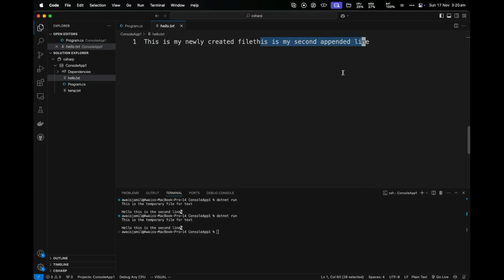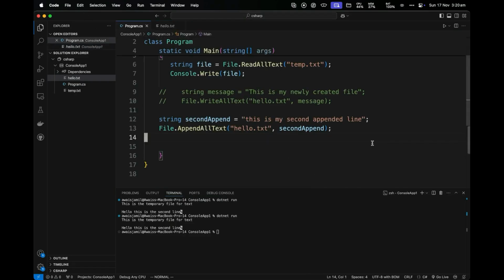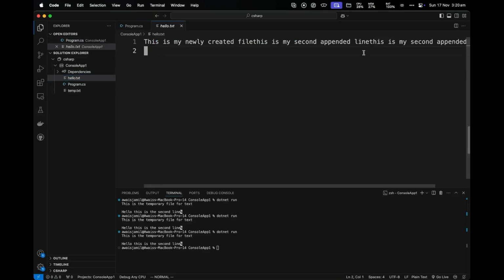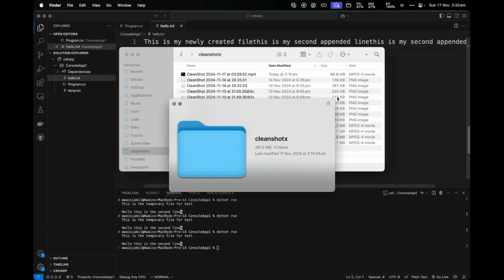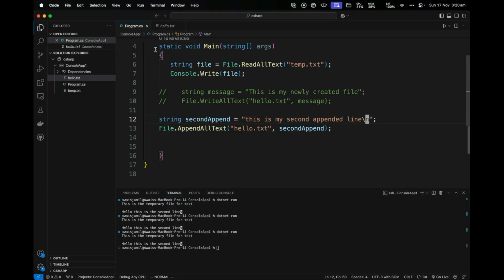And we need to create a line break to see different lines. I'm going to run it again. This time it should have second line, line break. I'm showing you how to do line break in C#. It's appending the content to the file.